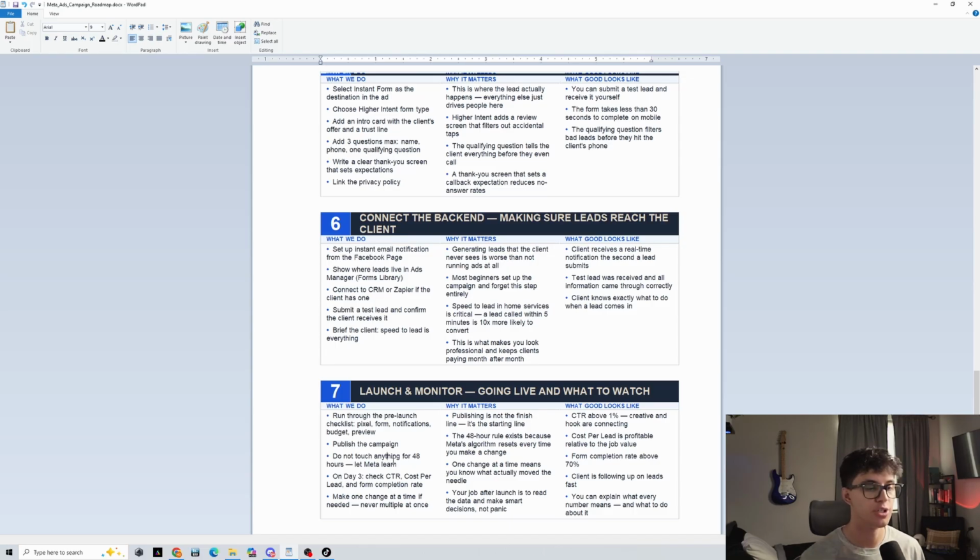And if you touch this too soon, then you're going to be ruining Meta's algorithm. But if you don't adjust this too late, then you're kind of going to be wasting money. So that's why we say there's certain KPIs that you need to track, which is right here. On day 3, check CTR, cost per lead, and form completion rate. Those are all key performance indicators that you need to be looking out for when running these campaigns. Make one change at a time if needed, never multiple at once.